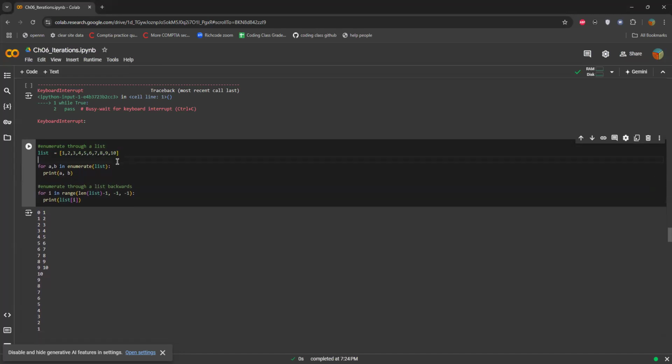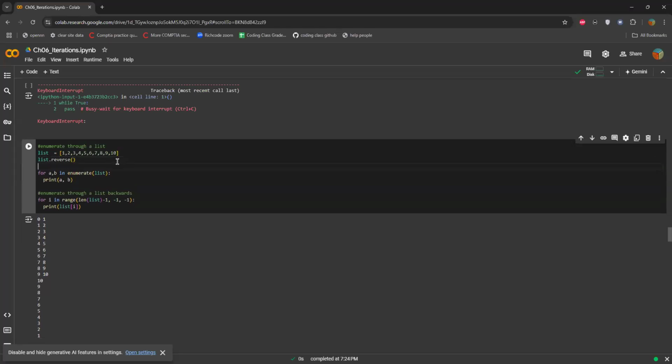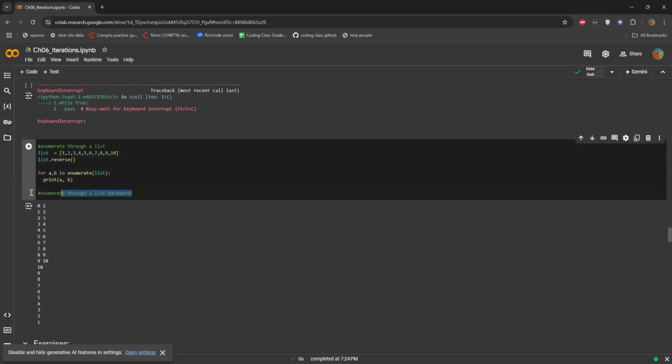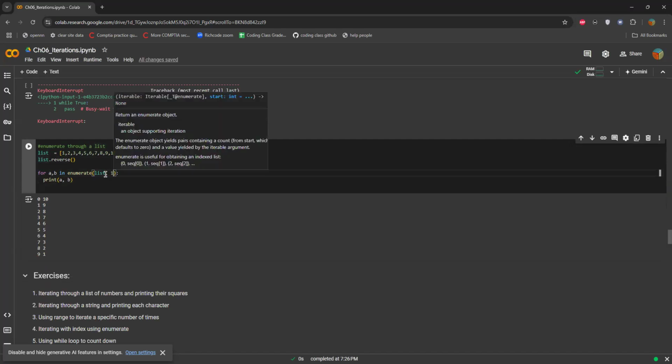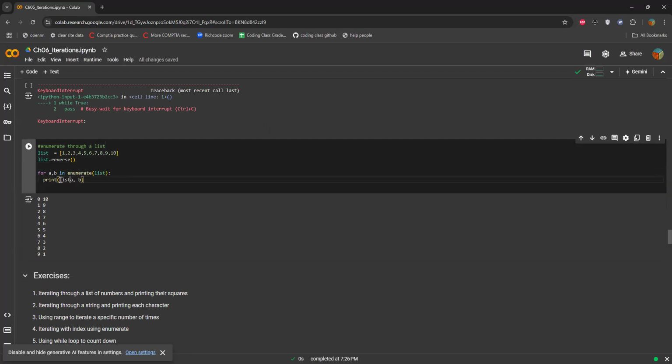So Jeremy was on the right track. We do need to do list dot reverse first. And the issue we get with that is we will get 0, 10, 1, 9, 2, 8, and so on. So in order to fix that, we can just do len of the list minus a, and we can fix the indexes like that, and we would get this. Okay, and in that way, we would basically go through this backwards while keeping the indexes and everything the same. And then after, we can just reverse the list again, and this will be the same, and we will have enumerated through it backwards.